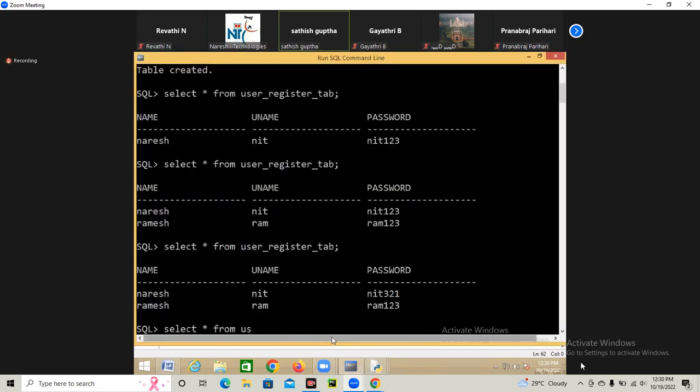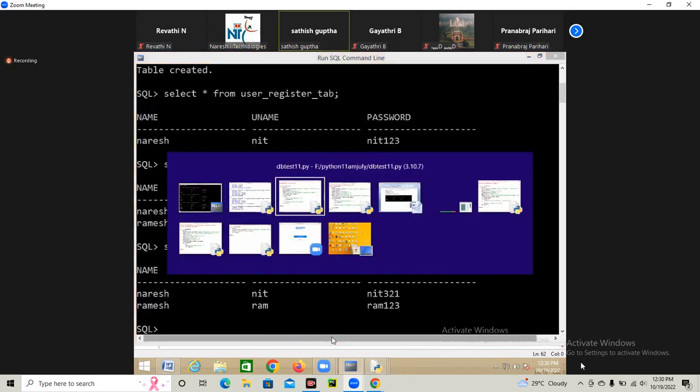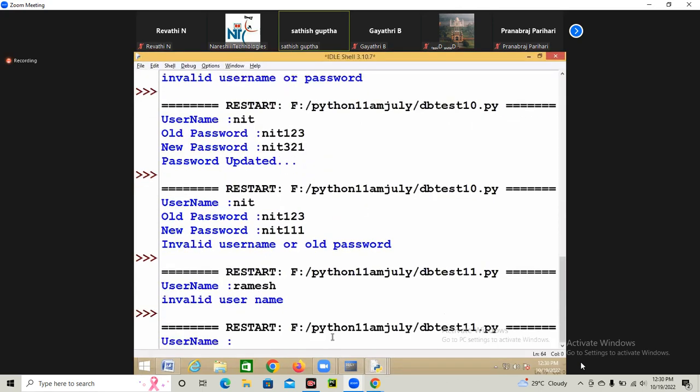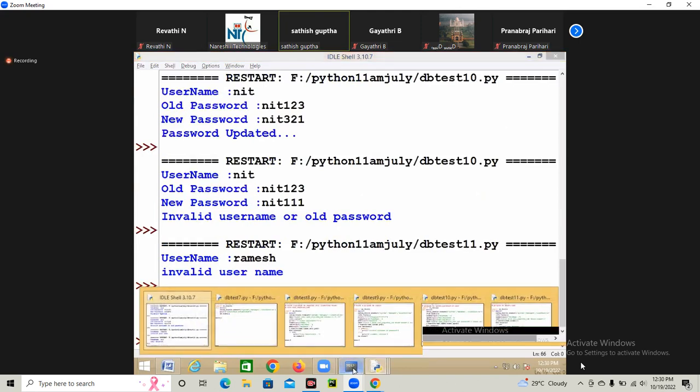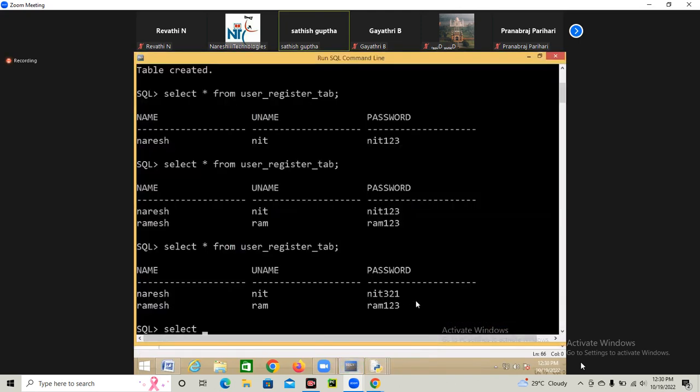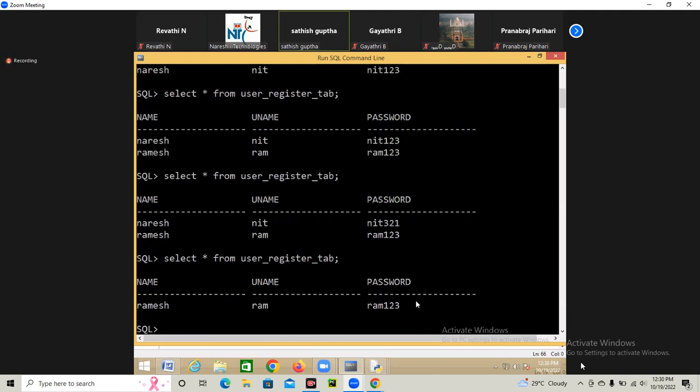I'll try to execute it. I'll try to execute again, but this time I enter the username as NIT. So user what here? Deleted. So check in the database. Select star from, select star from which one? User register table. So select this. Now is NIT there or not there? Not there.